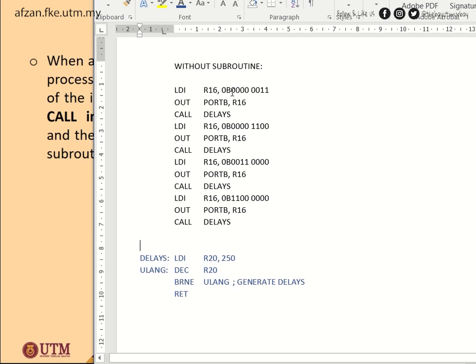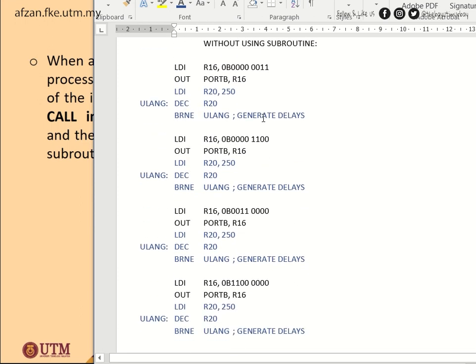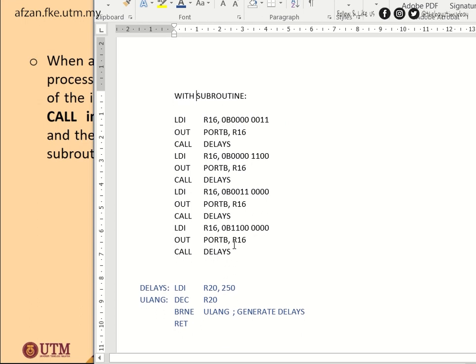Okay, you see here. So this is the program with a subroutine, right? Compared to this one, this is without a subroutine. See how many lines you waste in your program memory in order to generate this delay without using a subroutine, compared to this one, in which your program is much shorter and neater. That's why we are going to need a subroutine, to use the same instruction over and over again.